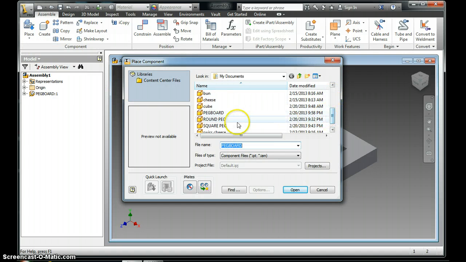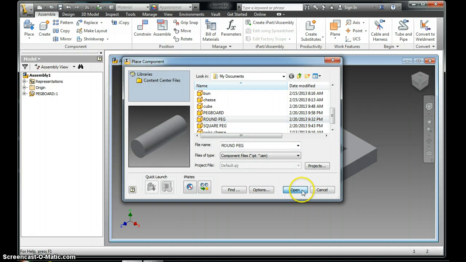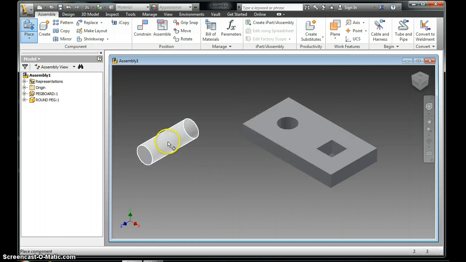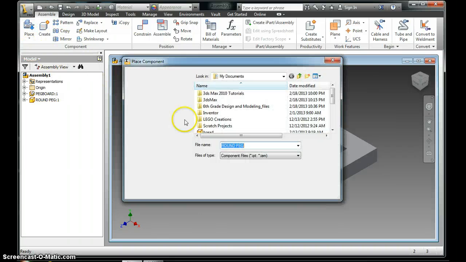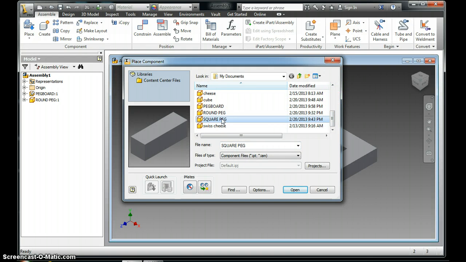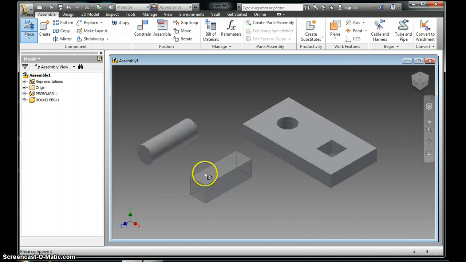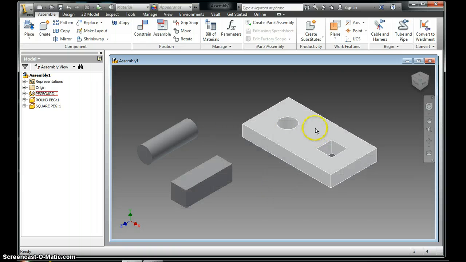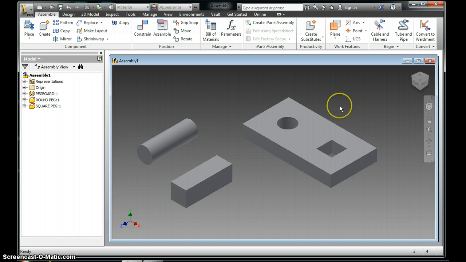The first one is going to be the round peg. I'm going to open, and I'm going to click once and then hit escape, and then I'm going to place, and I'm going to get my square peg. Square peg, where are you? There you are. Okay, I'm going to open it, and I'm going to place my square peg and hit escape. So there I have my 3 different parts in my file.